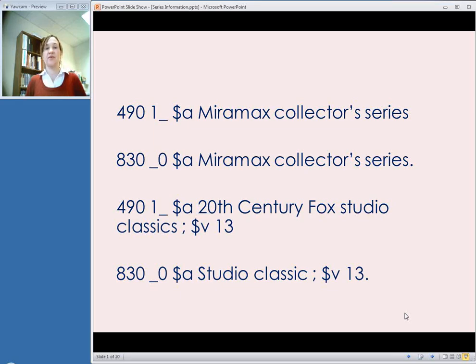That is how the series information works for these video recordings. The series statement, what appears on the item, is in the 490 field, and both of these are traced, so the 490 fields have first indicators of 1. Then the added entry, the authorized heading, goes in an 830 field with a second indicator of 0 because we don't have any non-filing characters. And again, either the series statement or the authorized series added entry goes in subfield A, and then the number for the piece goes in subfield V.